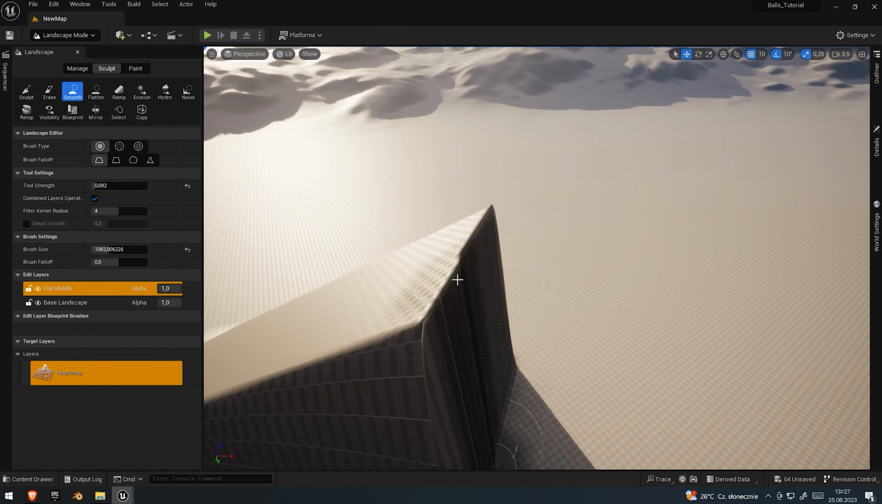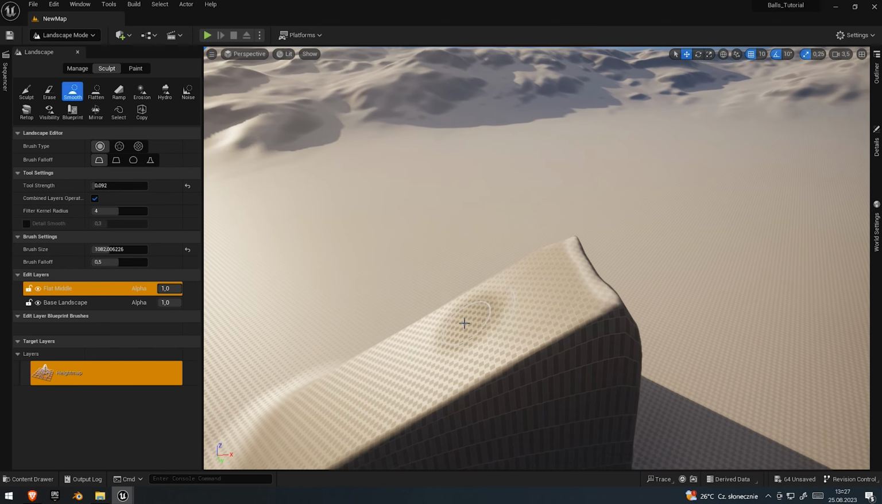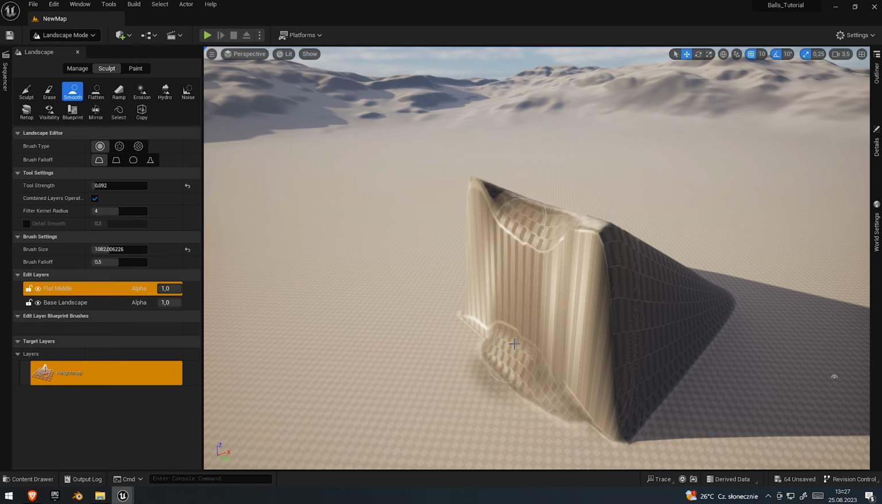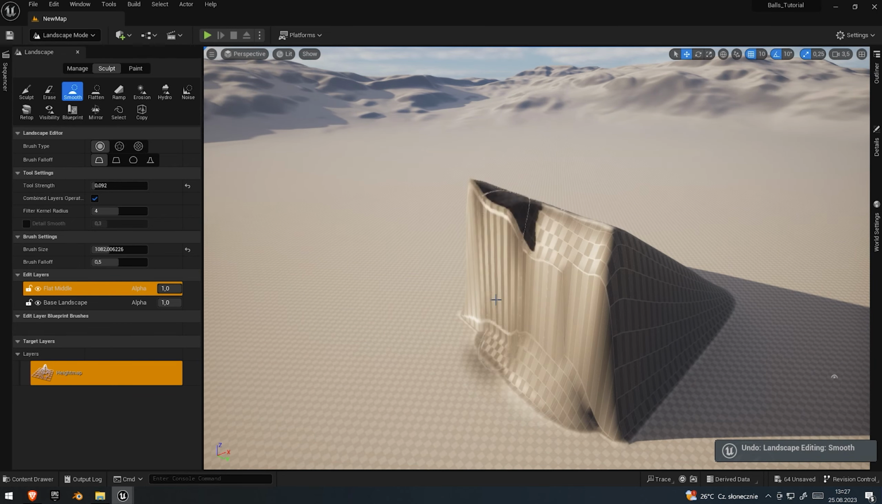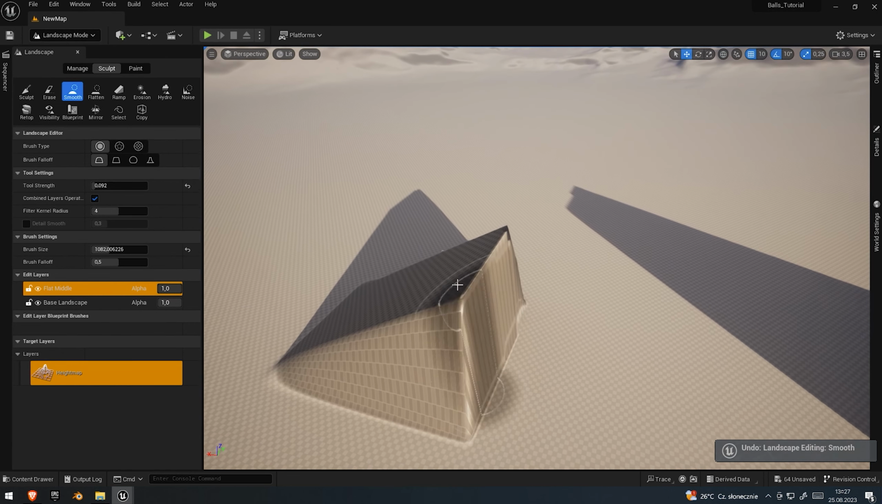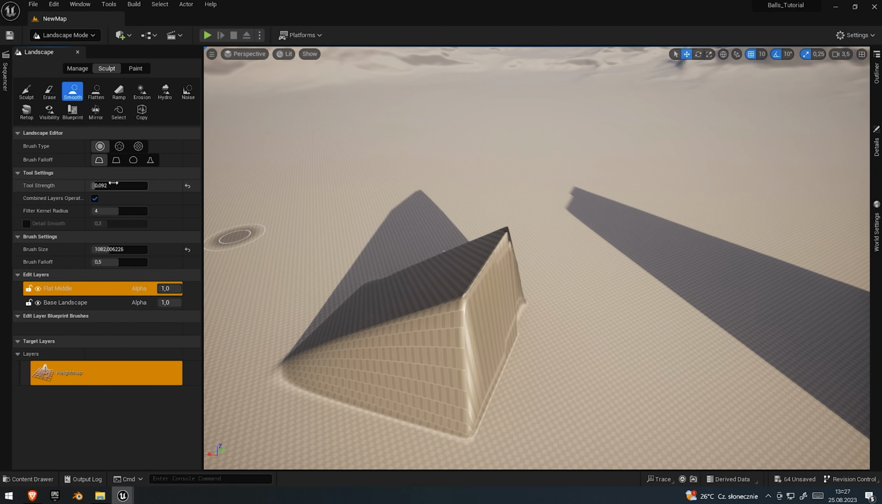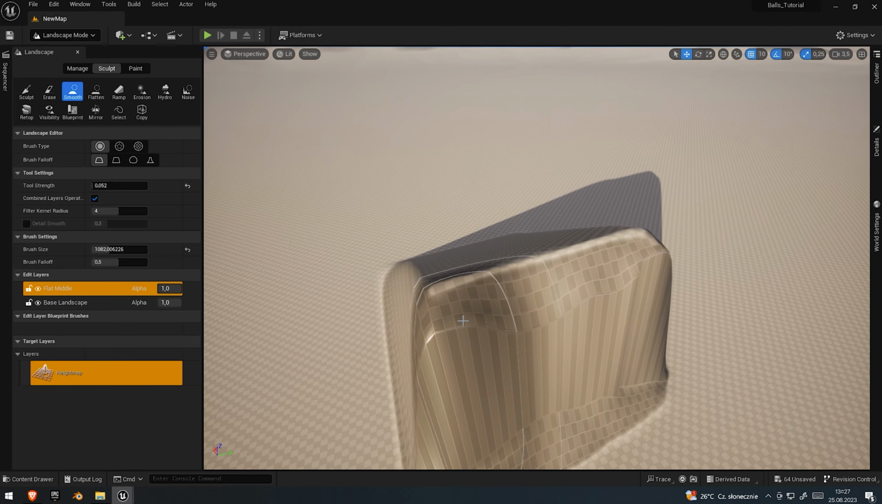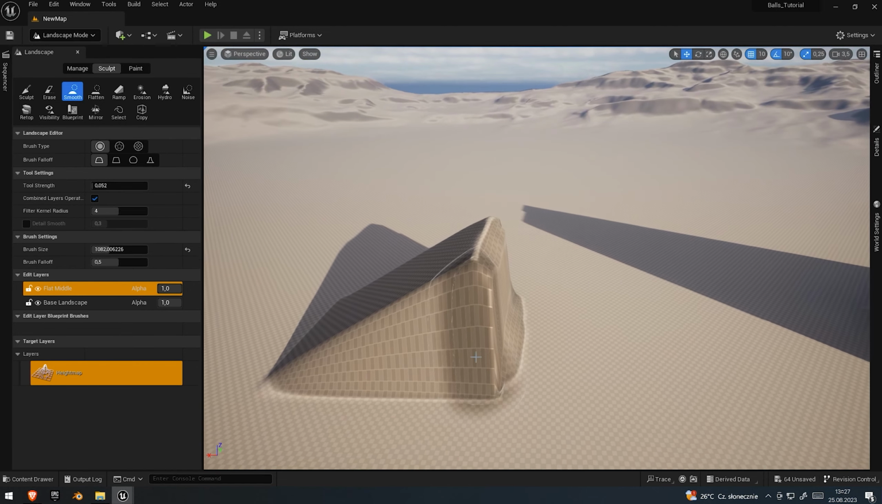For some obstacles, that was fine actually. We can smooth this side. If the smooth brush is too strong, you can always adjust the tool strength. It's still too much. Yeah, just play it around. Now it's time to play. Time to create, time to play.